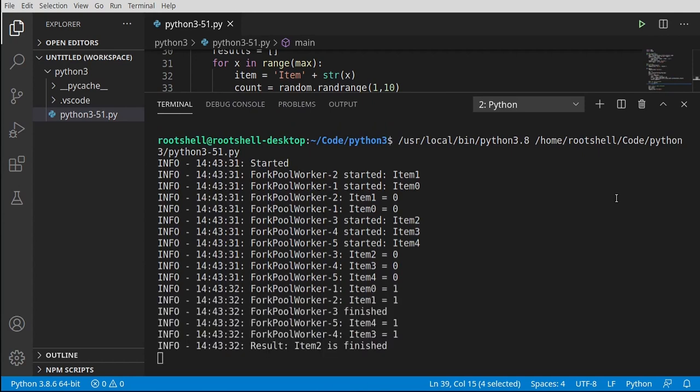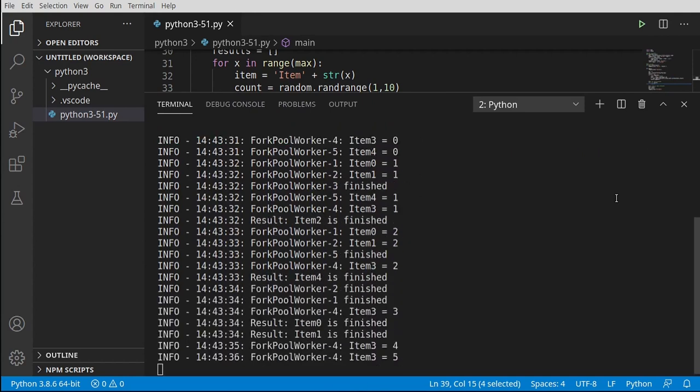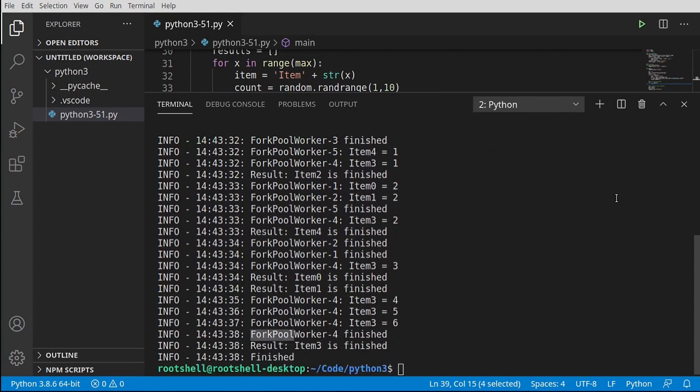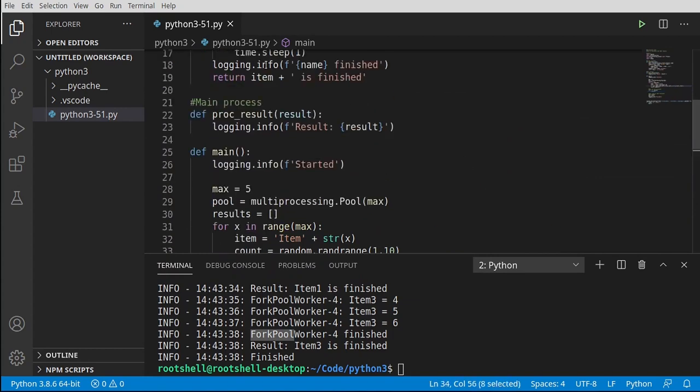And let's see it in action. So this is the multi-process pool running 5 worker processes for 10 seconds. And there we go. Working as expected. Major takeaway from this is highly simple and highly efficient, and you can get a callback, meaning you can get the end result back from those processes.